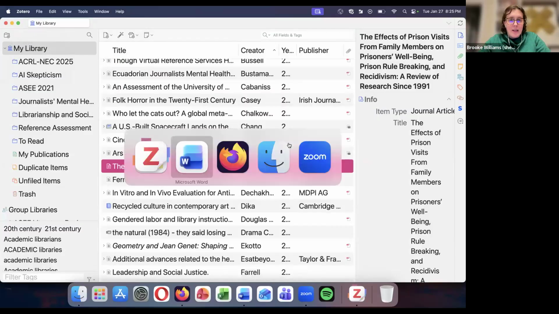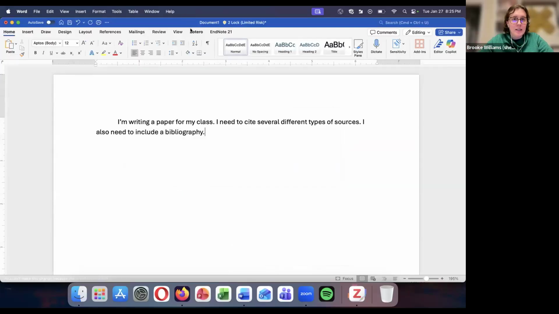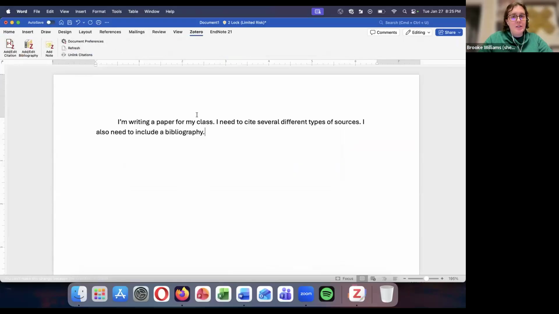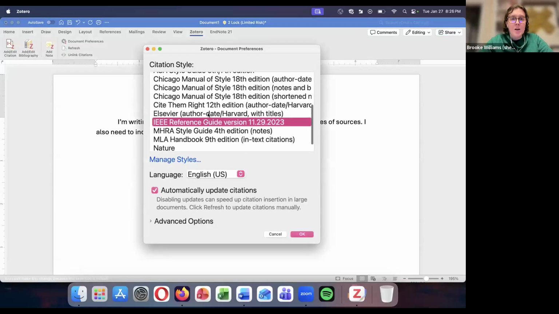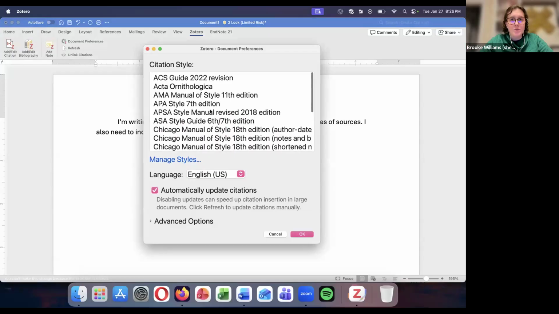Once I have that in my Word document, if I click on it, it's going to give me these options here. So as I'm writing, let's say I have a citation here that I need to add. I just click on this Add or Edit Citation, and the first thing Zotero is going to do is ask me what citation style I want to use. So I'm going to say I want to use APA 7th.